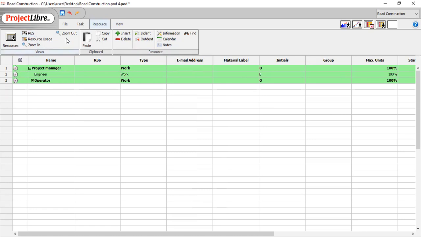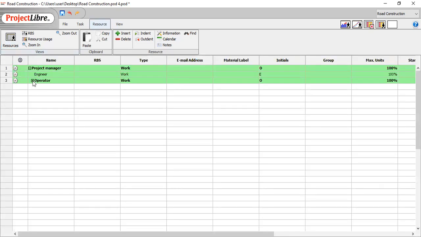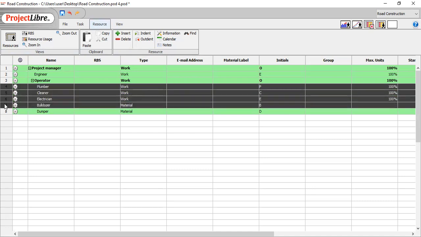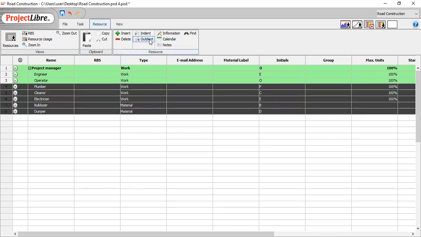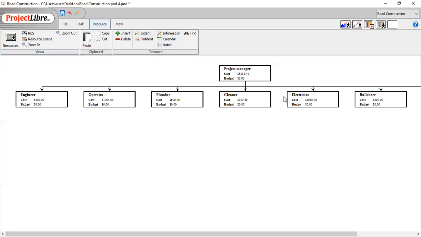Then we go on RBS. Now RBS is comprised of project manager, and the subheadings are engineer and then operator. We have indented all of these under these subheadings. In order to recheck it, we can go into resources and click on outdent. We can select these and click on outdent. Here again we can go into RBS, and we have this structure.